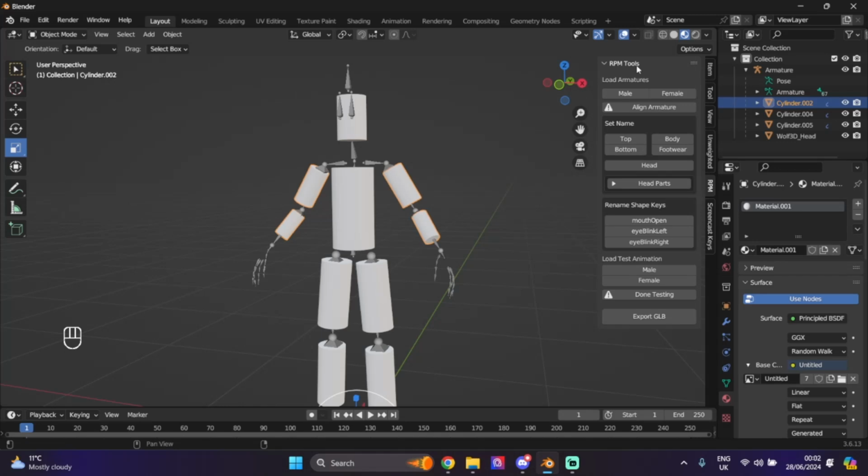So back to Aline's RPM tools. We have set names, where we can set to anything. So these, I'm going to name to top, because it's the top of the body. And right here, it's given us wolf3D underscore outfit underscore top. That is the name that Ready Player Me uses to input their avatars. And we're going to go through and give these all the same.